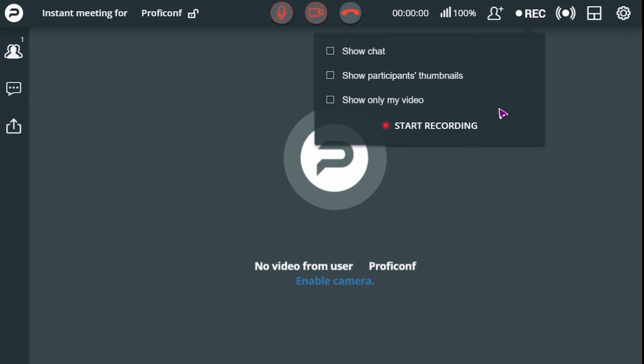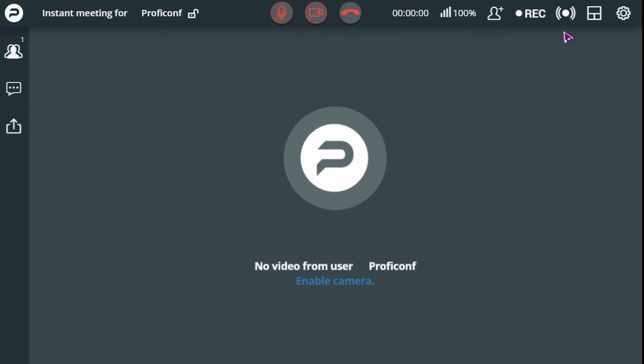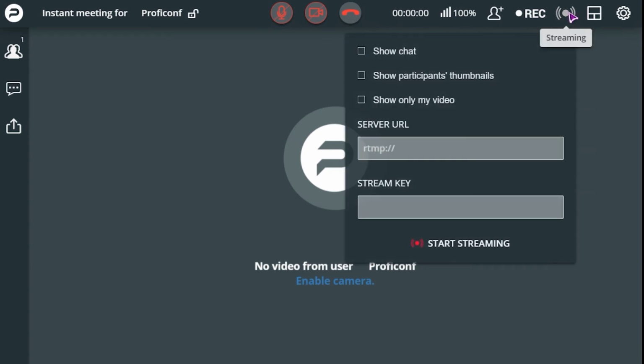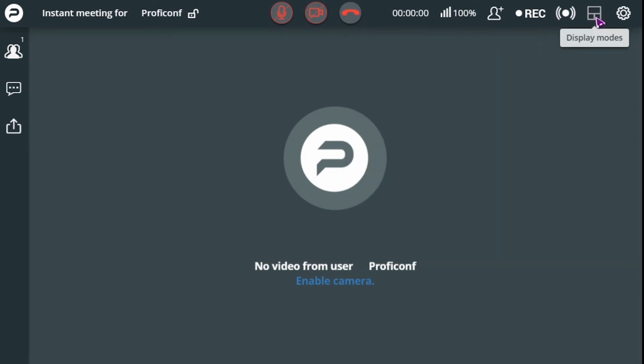To the right of the Record button is the button to activate live streams on YouTube, Facebook, Twitch, or Restream. Broadcast your events to any of these social networks and connect an unlimited number of viewers to watch. Next is the Display Mode section.